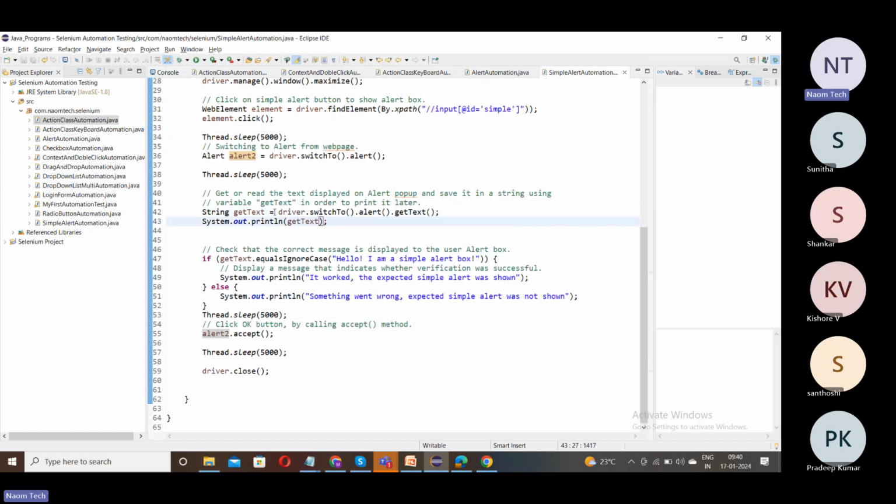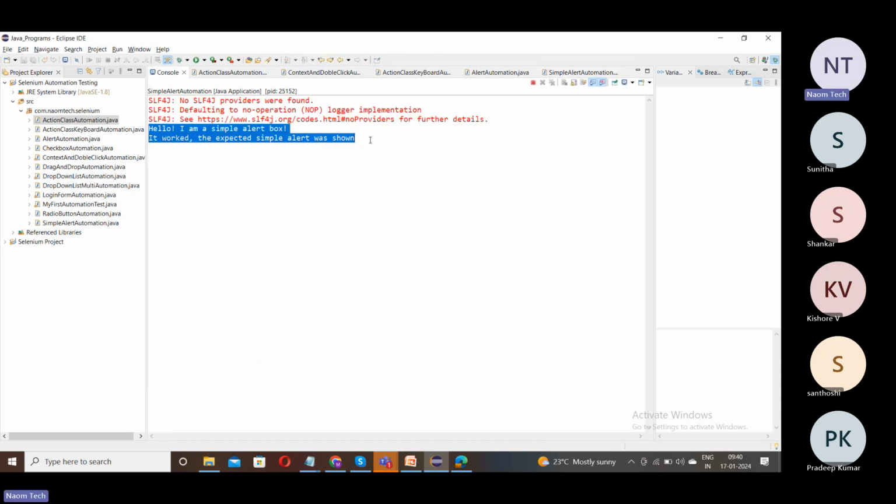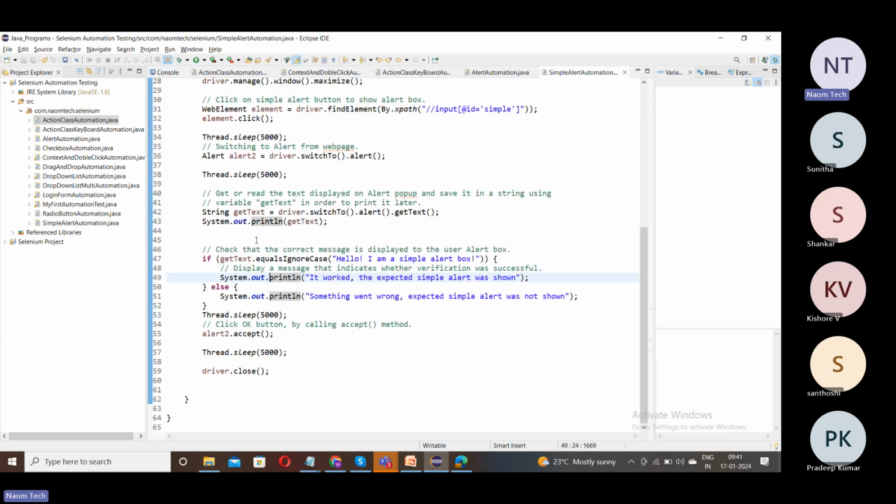Now what happened? That text in the alert box, this getText method will read that text and assign it to this string variable. And after that, it will try to validate. If this validation is successful, then this message comes in the console. You can see here, this is the message we are seeing from the console. It means validation is successful, whatever text we try to get in the code, this one.